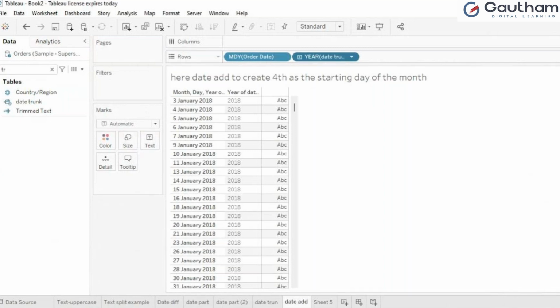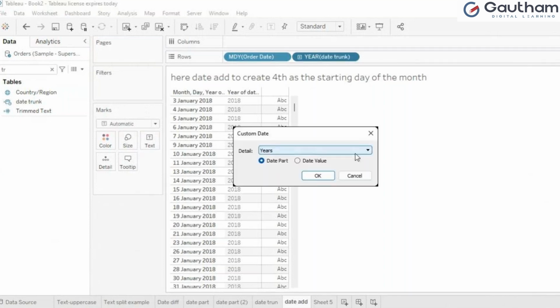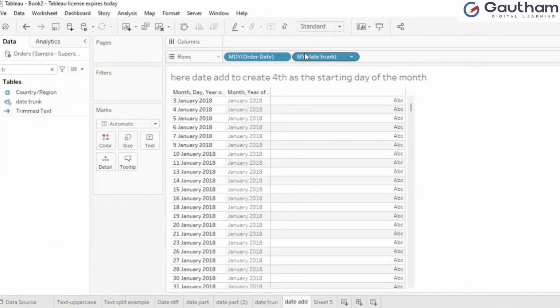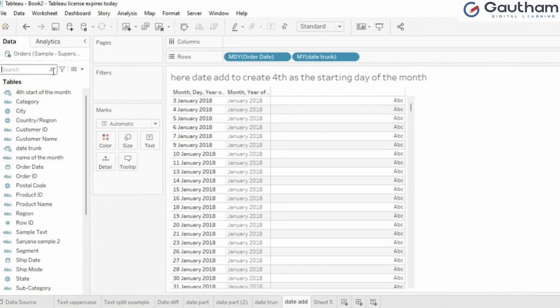Just for a change we'll use month and year. Okay, I didn't take MDY custom, only month and year. So what I have created, the date add function also I have created, no? Let me get this into the text.